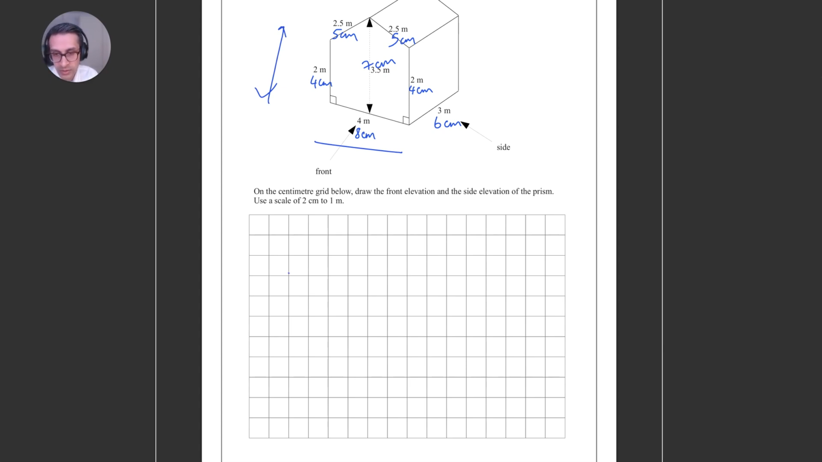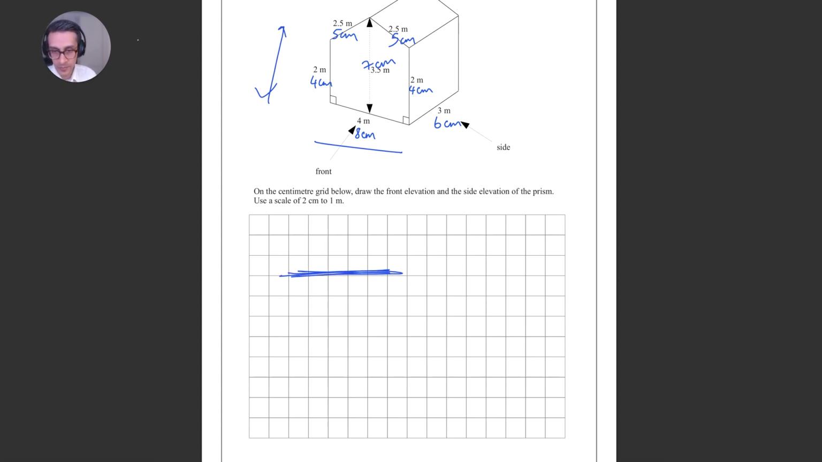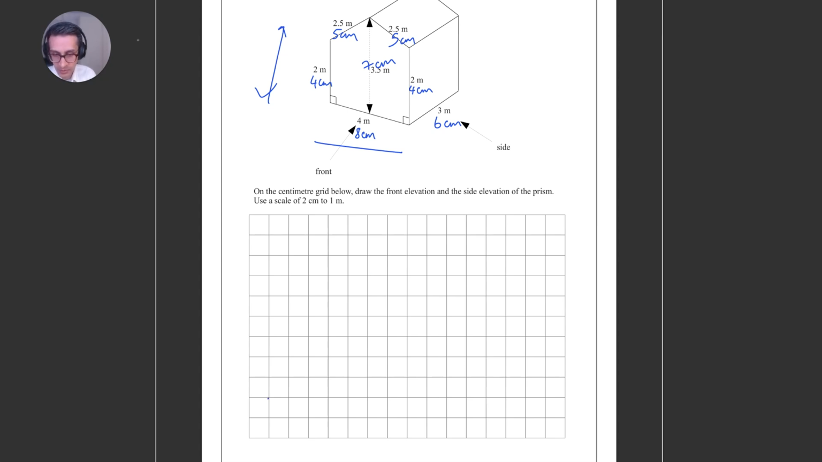So for example, obviously you wouldn't start your diagram there because it wouldn't fit. So we start at the bottom, 8 centimeters, start there, 1, 2, 3, 4, 5, 6, 7, 8, and 7.5 centimeters high from the middle. So 1, 2, 3, 4, 5, 6, 7.5, and 4 centimeters high. 1, 2, 3, 4. We've got that, and so this is the front elevation.